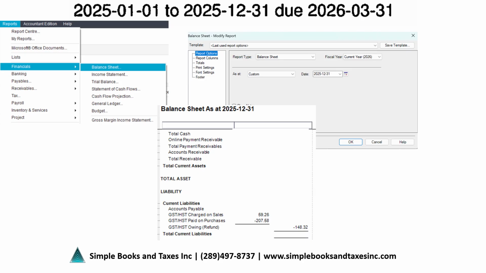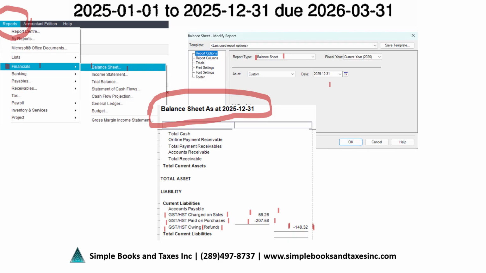Now let us prepare the other information from Reports, Financials, Balance Sheet. We are preparing a balance sheet as at December 31st, 2025. Once we obtain the balance sheet report, we can obtain the information about the HST charged on sales minus the HST paid on purchases. This will show us if there would be an amount owing, if this amount is a positive amount, or a refund if it is a negative amount.